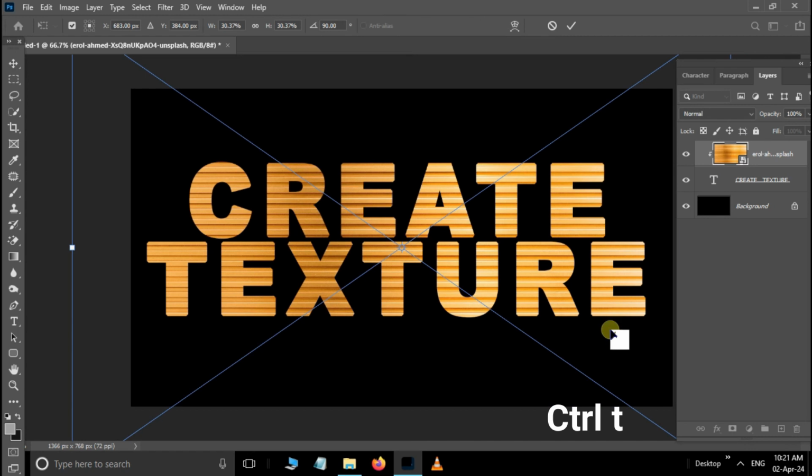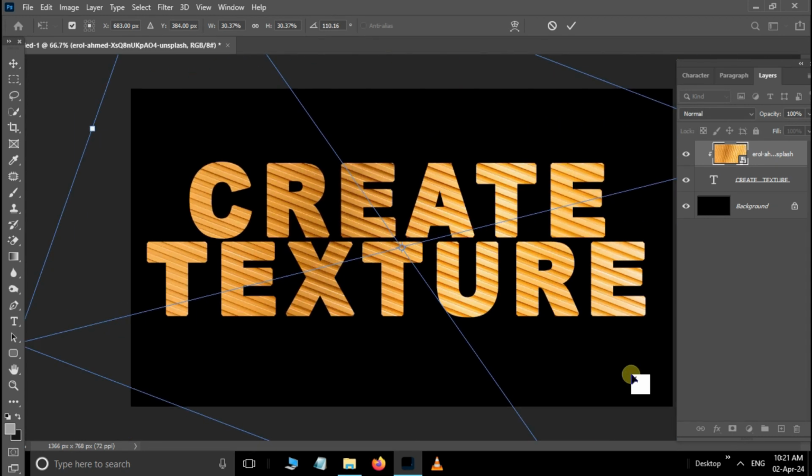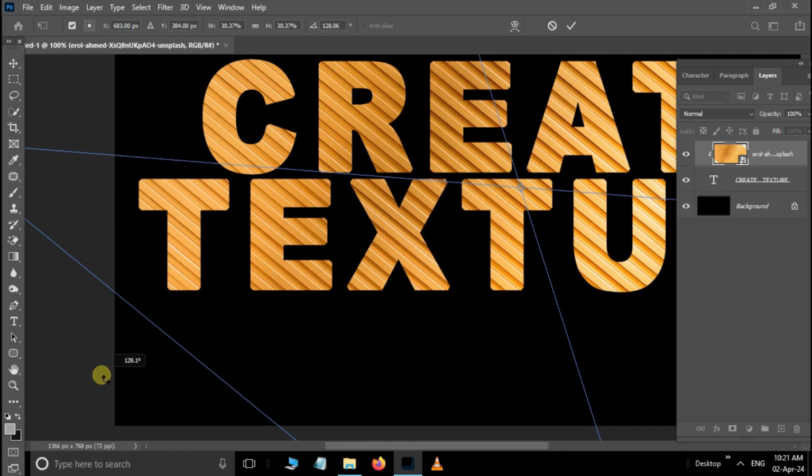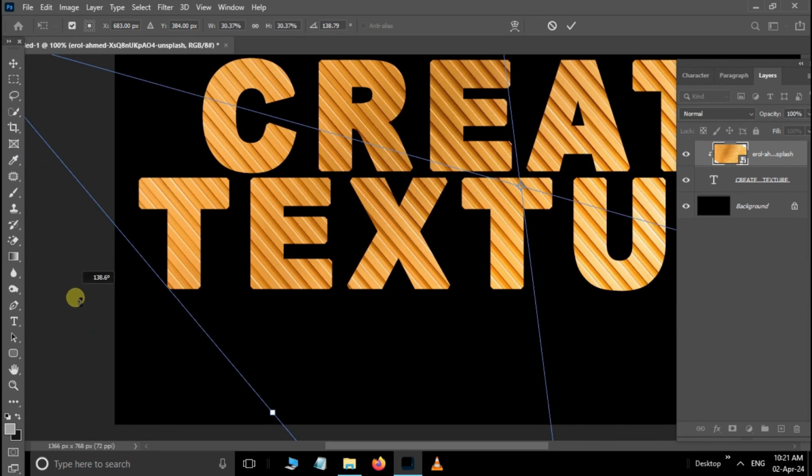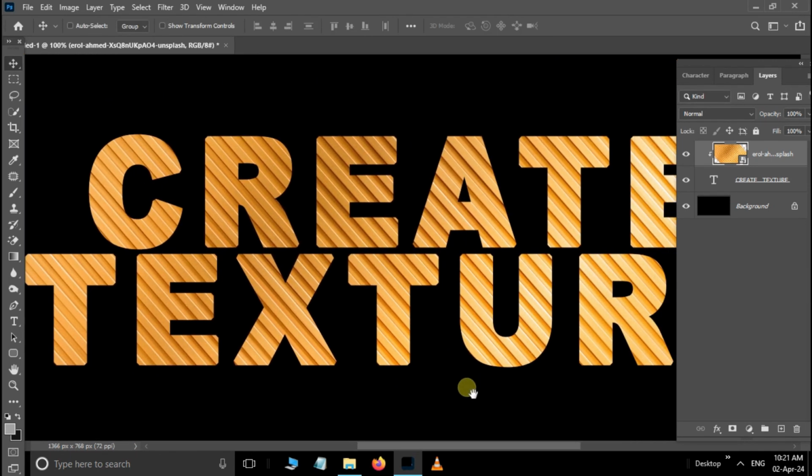Press Ctrl T for transform options. Now you can also rotate the texture like this. Let's see the final result.